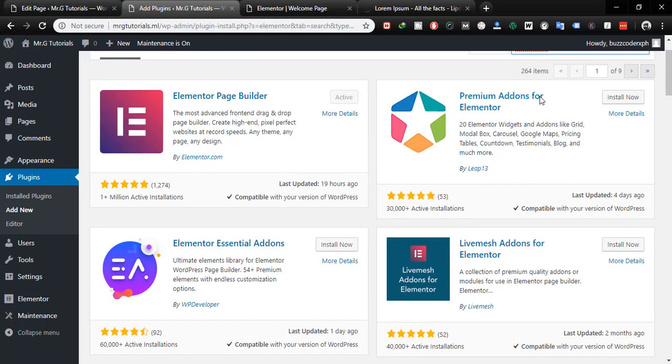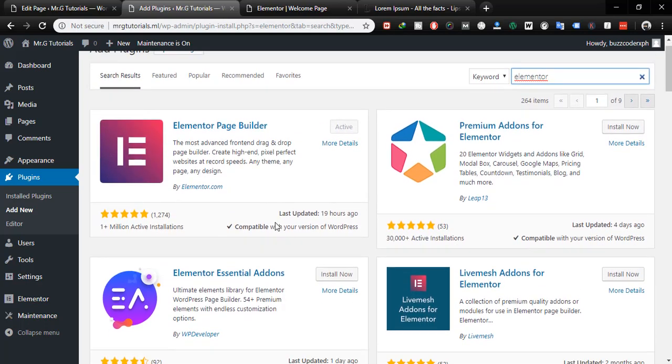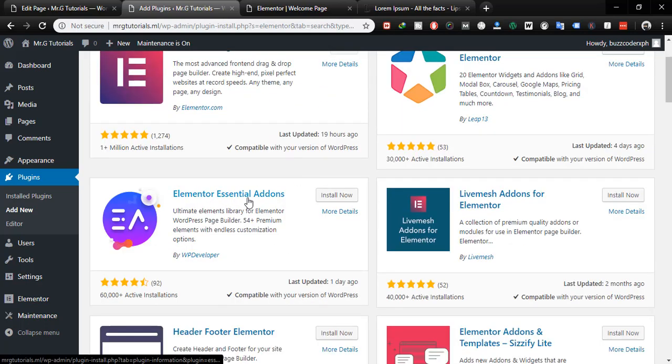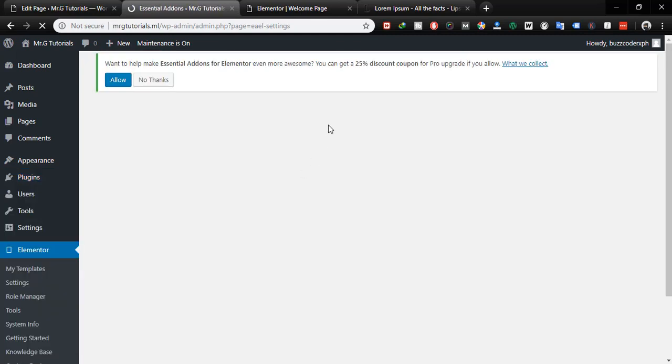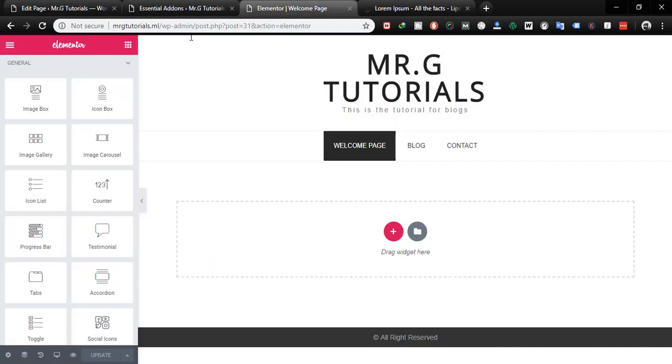Okay, so premium add-ons for Elementor. We're looking here for Elementor essential add-ons. I don't know. Let's just see. Let's try this Elementor essential add-ons. Okay, it got 60,000 active installs. Let's try what that does. Okay, you can also use shortcodes for pulling. Actually, it's on. Let's just refresh this.